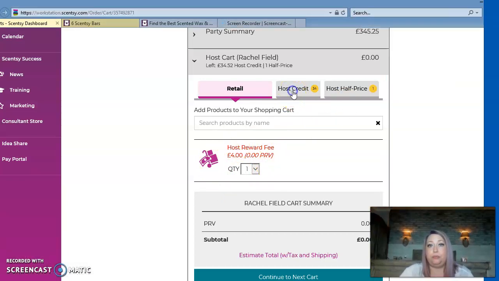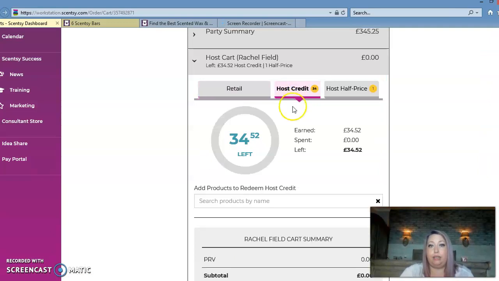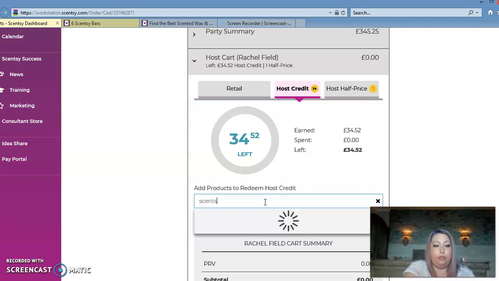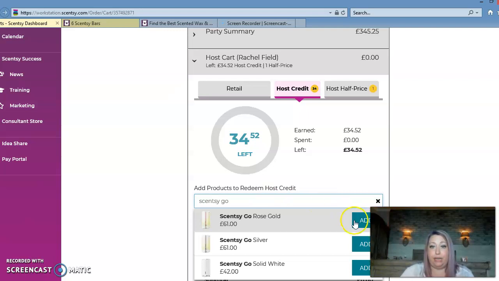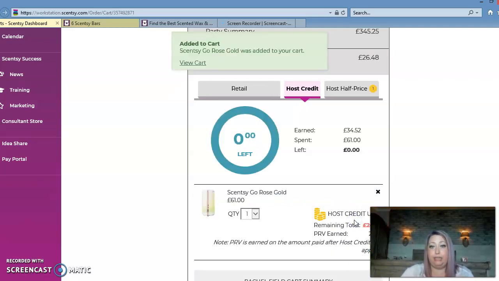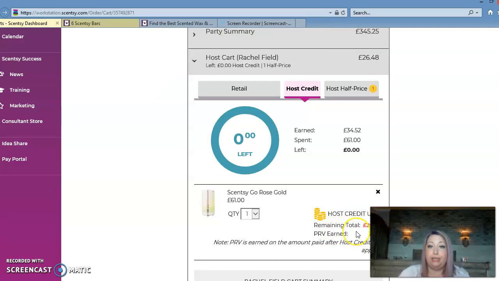So if I click on host credit, say I wanted a Sensi-Go, which is more than the £34.52, that's absolutely fine. So that's £61. I can add that in there. And then as you can see, I just pay the difference. So I just pay the £26 difference. So you don't earn PRV and you don't get paid on your host credit and your half price items. But if you go over on your host credit, you do earn PRV on the extra. So I will get paid on that £26.48, but not the full price of the Sensi-Go.